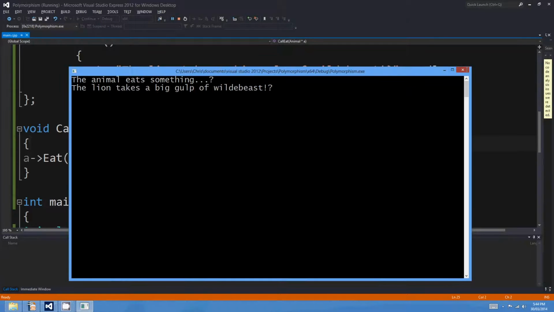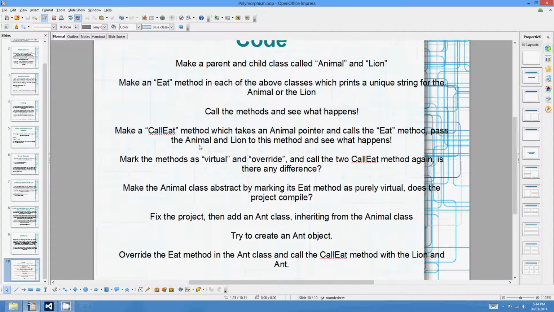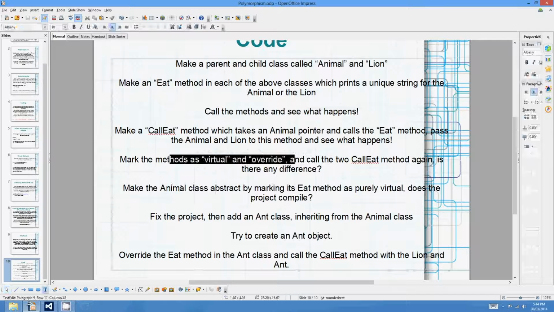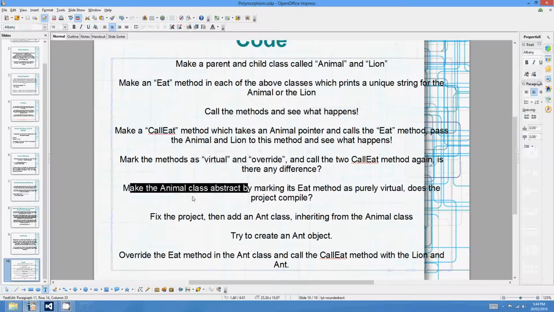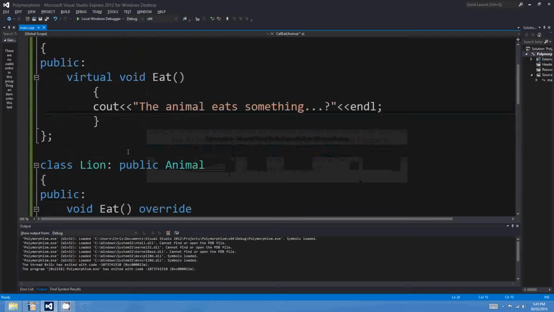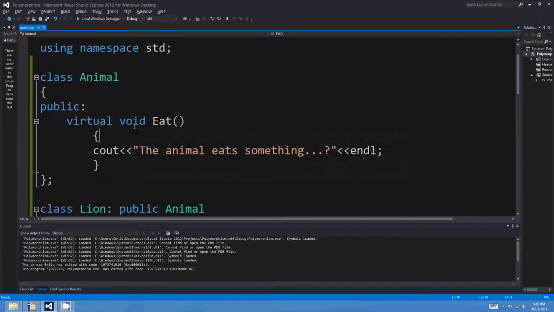Anyway, let's just close this down and see what else we've got. Okay, so mark the methods as that. Yeah, we did that. And the next one, mark the animal class as abstract by making its eat method purely virtual. Alright, let's do that. So how do you make a method purely virtual? Well, first of all, when we make a class abstract, we're saying that it doesn't make sense to create an object from this.